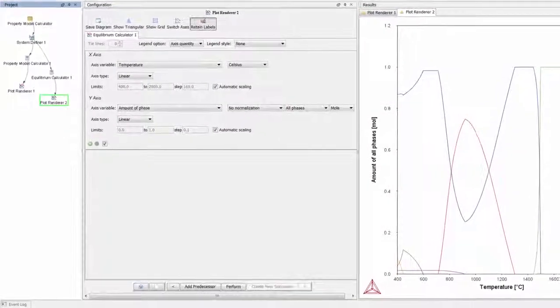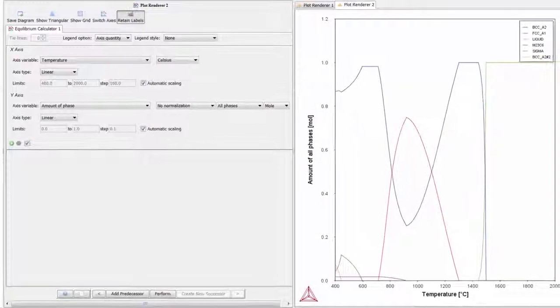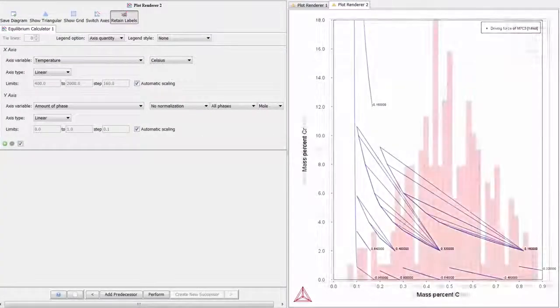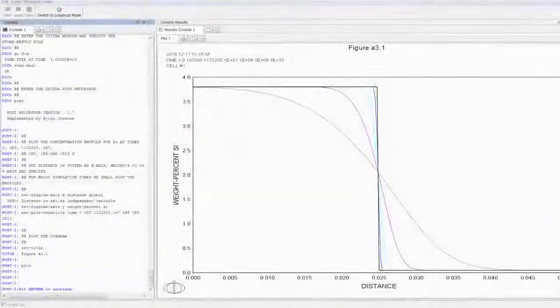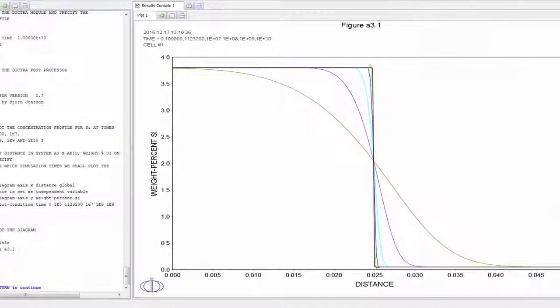Thermo-Calc software can be used to calculate phase equilibria, phase transformation temperatures, and thermodynamic properties for welding and joining applications using the step and map options in Thermo-Calc. DICTRA can be used to model the kinetics of diffusion-controlled phase transformations as well.